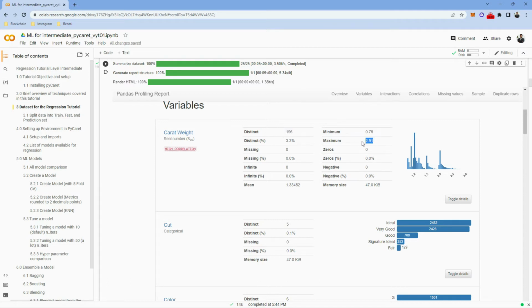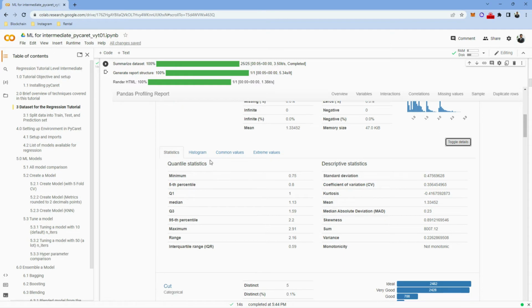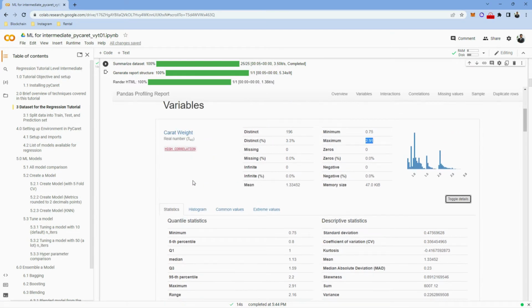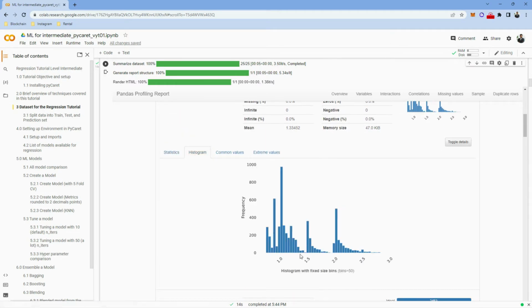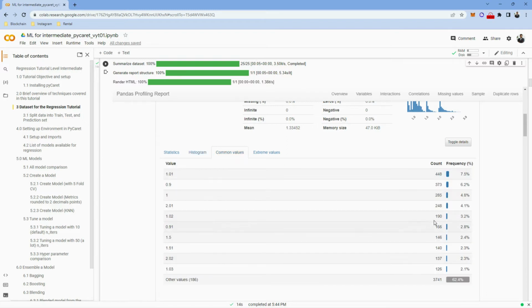So minimum is 0.7, maximum is 2.91. Okay, makes sense. And here's the distribution. You can toggle the details so that you can see much more detail of this particular column. So here's the histogram. You can see how the data is distributed and what the common values are. As you can see, these are a few common values that we see in the data. And then we have 62% of the data, which is other values.